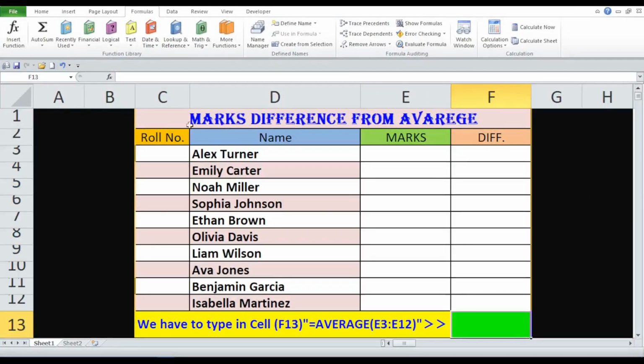Now you are watching an Excel table. The title of this table is Marks Difference from Average. Below this, you are also watching the headings of each column. The heading of the first column is Student Roll Number and it is a blank column. The next column is for students' names. The third blank column is for the marks obtained by each student in some subject, say it is math.